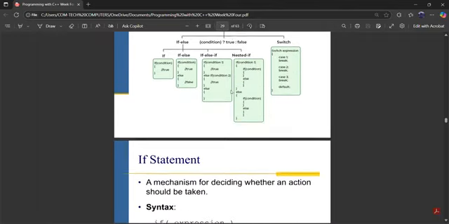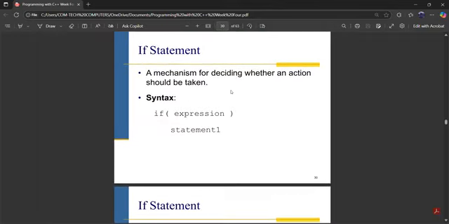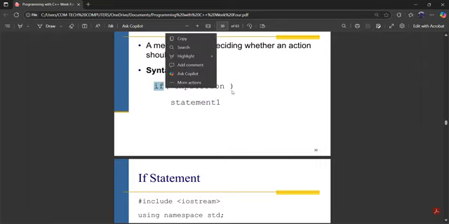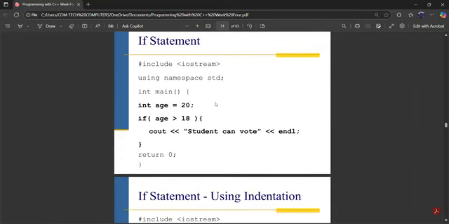So let's move on to the if statements. Now, what is the syntax of an if statement? As I mentioned earlier on, it's basically your if, and then the expression or condition, then your statements. The if, expression or condition, and your statement. So let's look at this particular example.